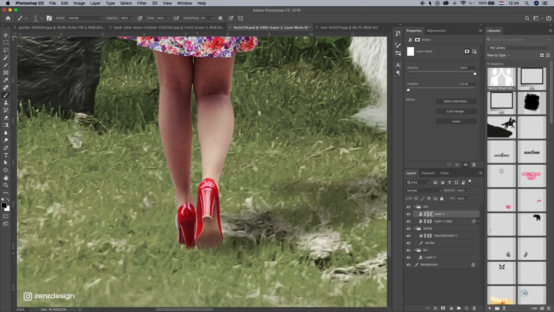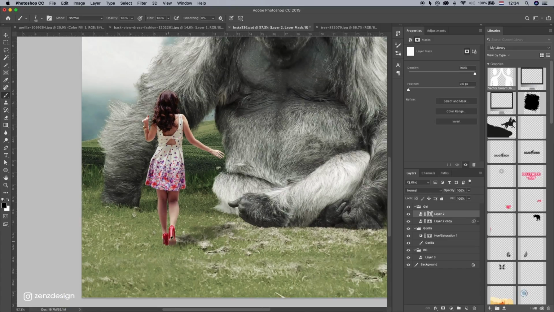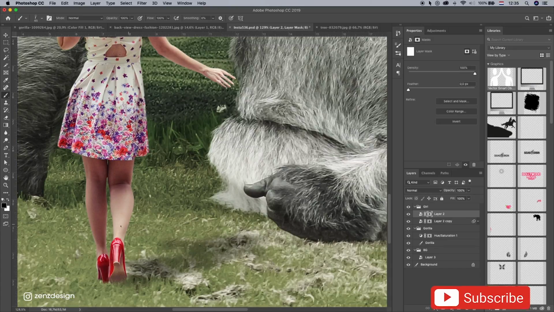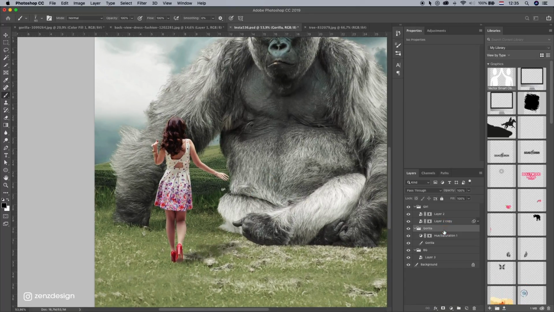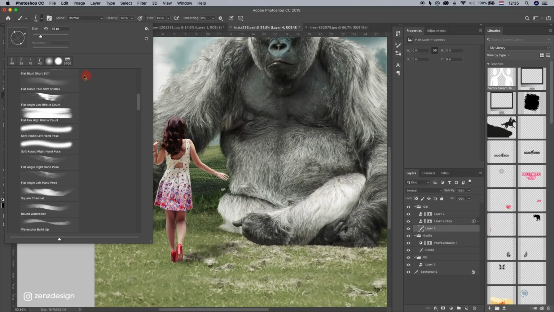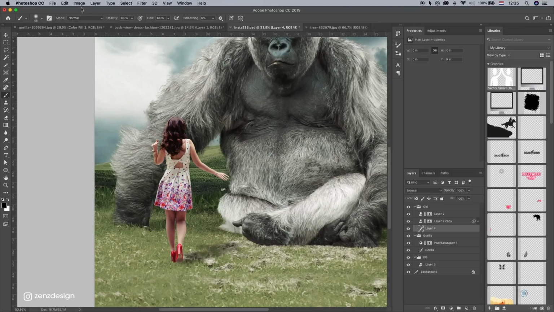Alright, that is fine, I think. Just a couple more. And let's do some more shadows here. So this is our girl. I will create a new layer underneath her and just pick a general brush, soft round. Bring these all the way down to about 20-30%.